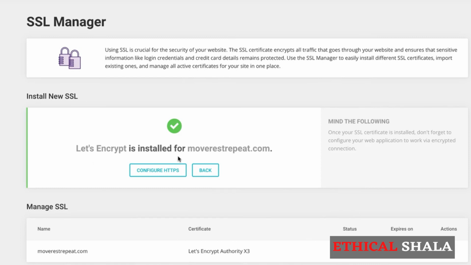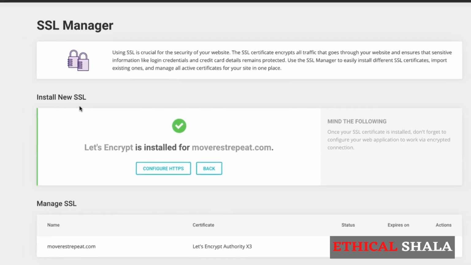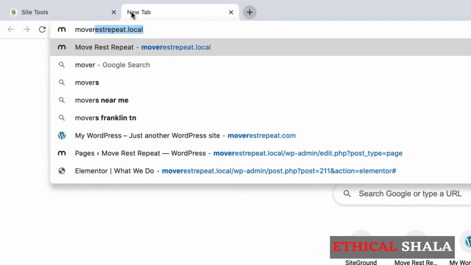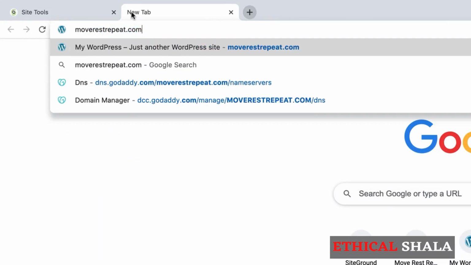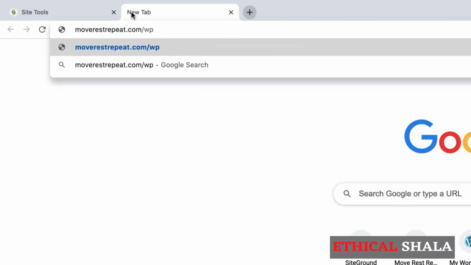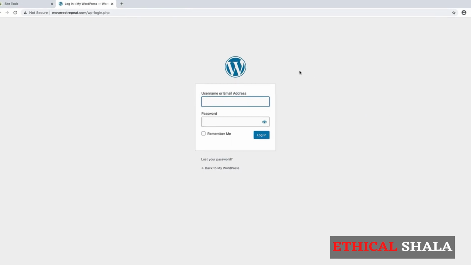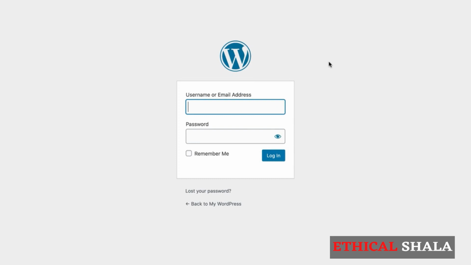So, to log into your WordPress site and start designing and working on it, let's open a new tab, type in moveREST-repeat.com/wp-login.php. Now, this is an important address you're going to want to write down or copy paste into your notes because you'll be using it every time you need to log in to your site. So let's hit enter. And here's the WordPress login screen. Now here you'll use the credentials you created earlier in your SiteGround setup to log into your WordPress site.